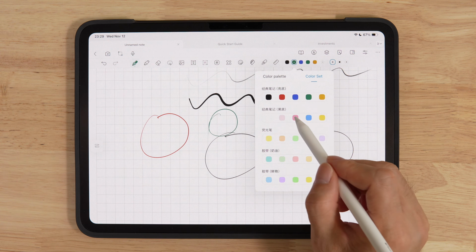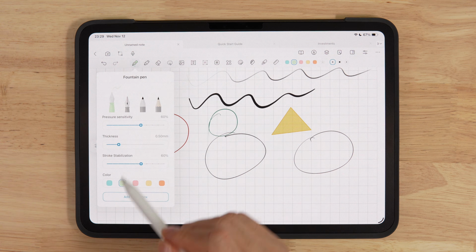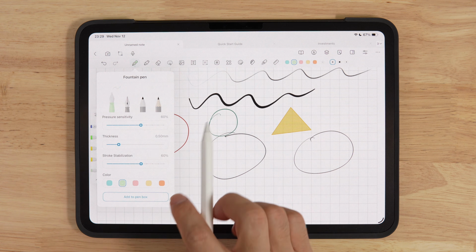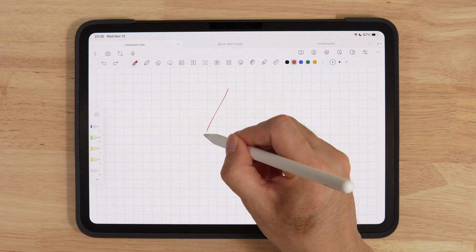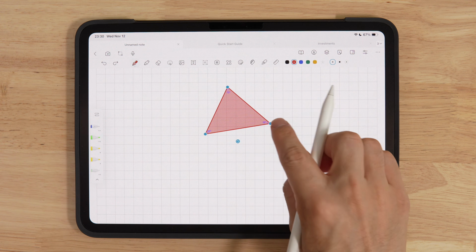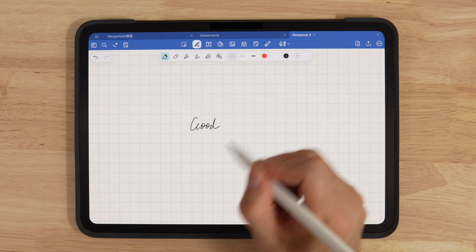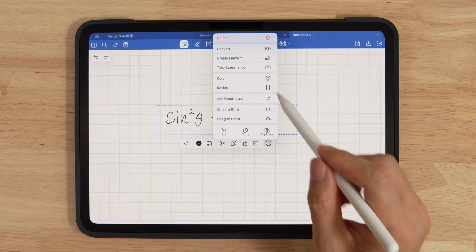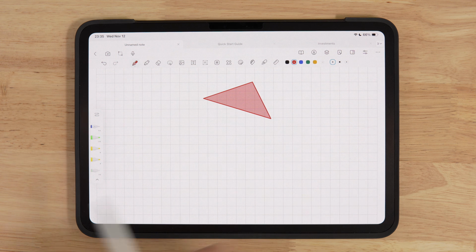There are many beautiful palettes. Once set, you can add pens to your toolbox for quick access. Pens can draw perfect shapes and edit them afterwards. Features like smudge erase or math recognition aren't available yet, but I'm excited for future updates.